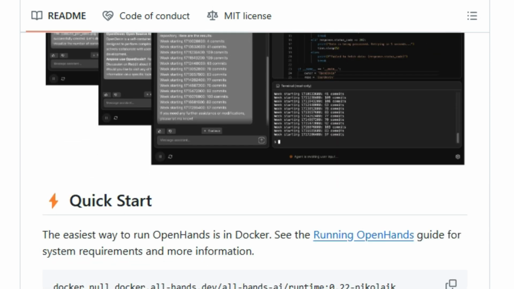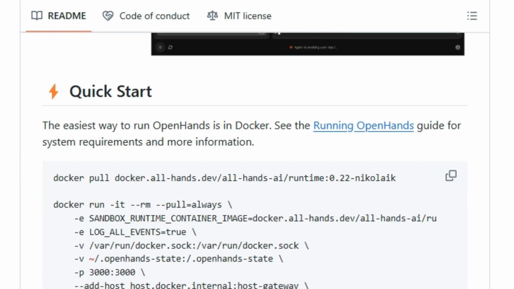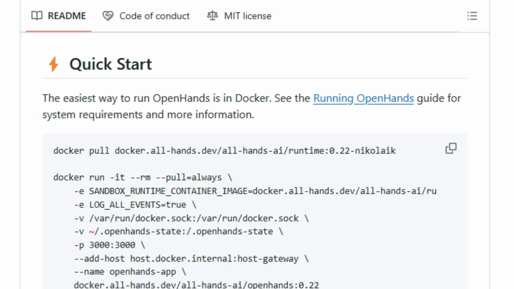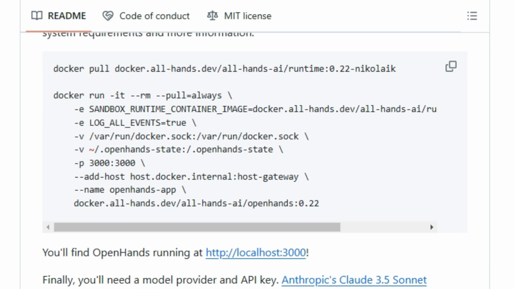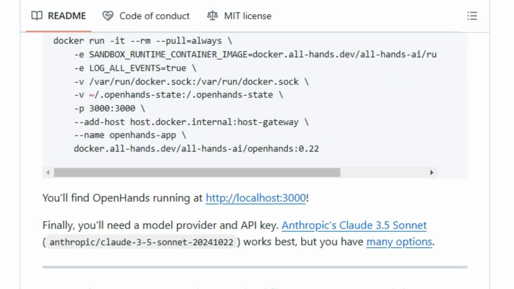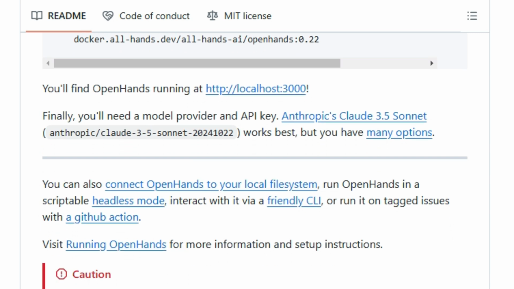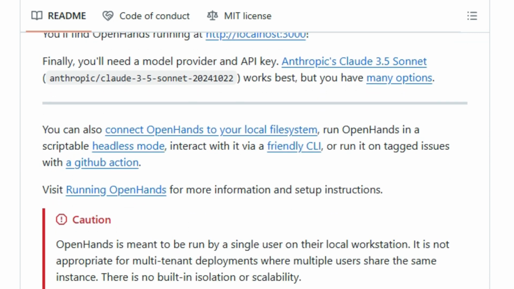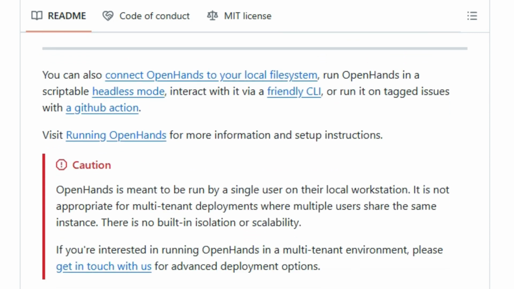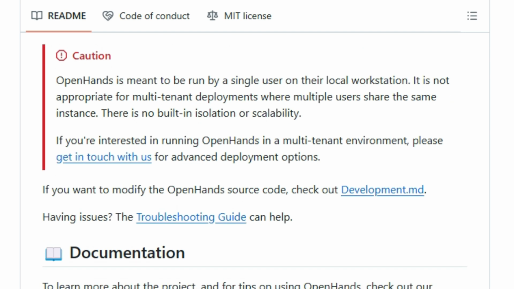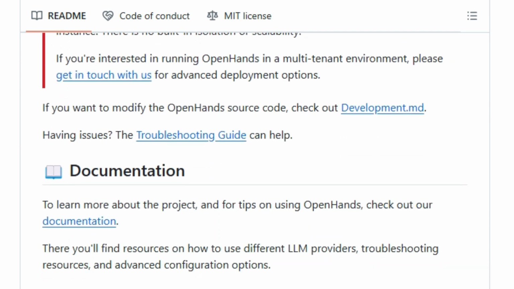Once running, you'll find OpenHands at http://localhost:3000. The project also supports various LLM providers, but Anthropic's Claude 3.5 Sonnet works best. OpenHands is a community-driven project and welcomes contributions. You can join the community via Slack, Discord, or GitHub.